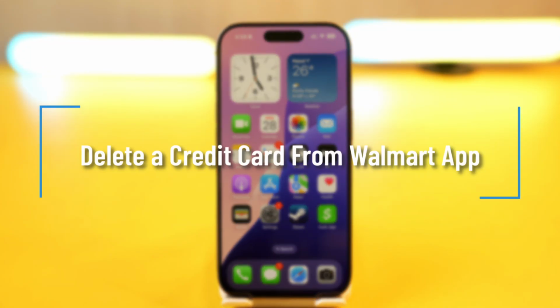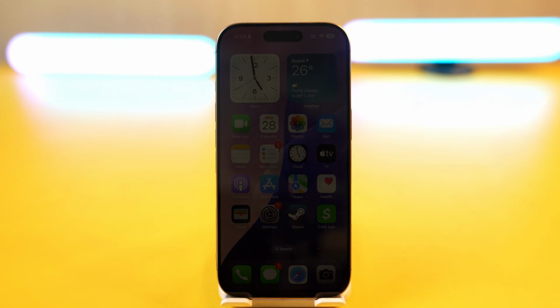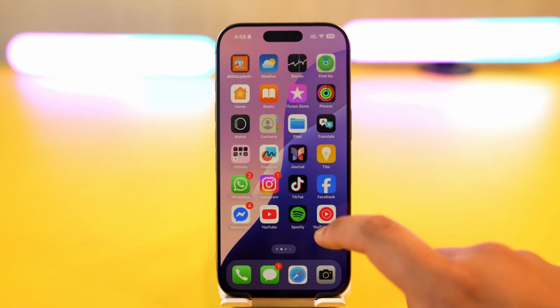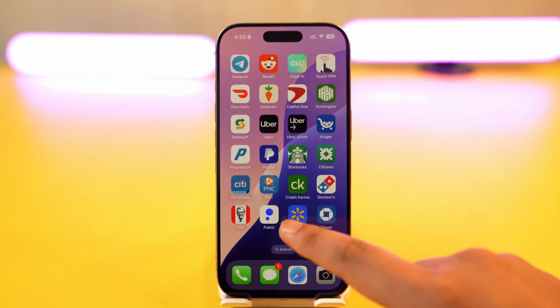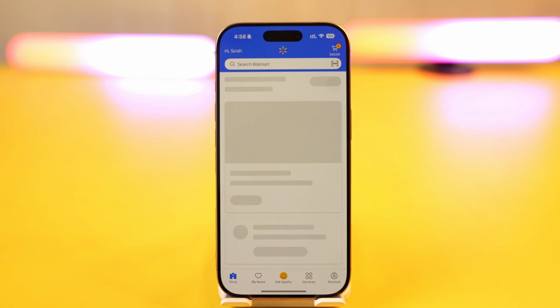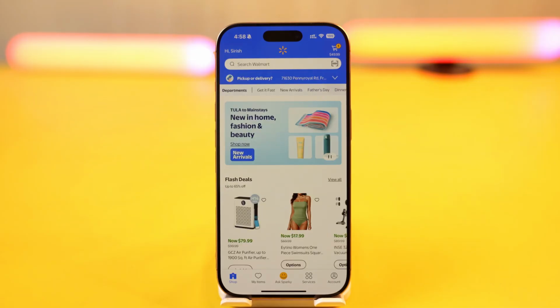Delete a credit card from Walmart app. If you would like to delete a credit card from your Walmart application, maybe you've added a credit card or so on, you first launch the Walmart app and log into your account.